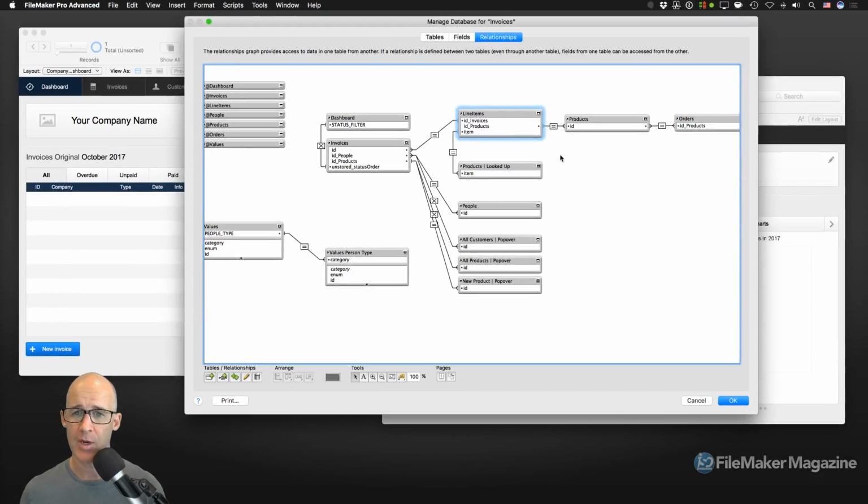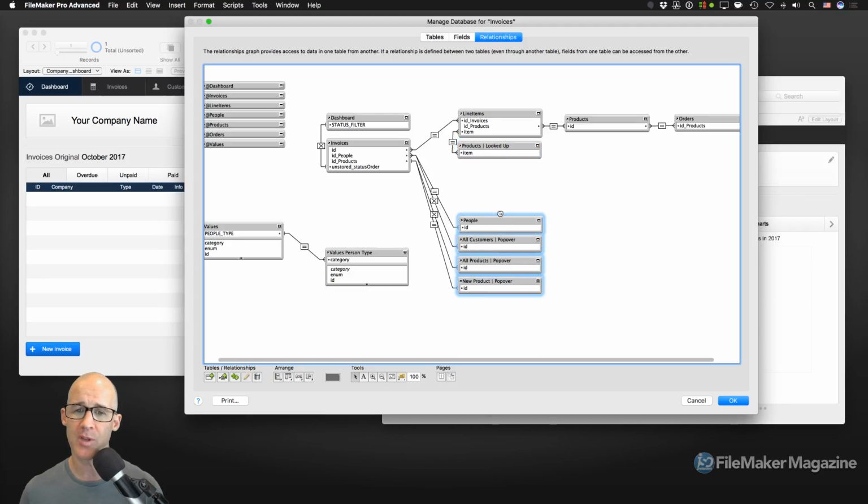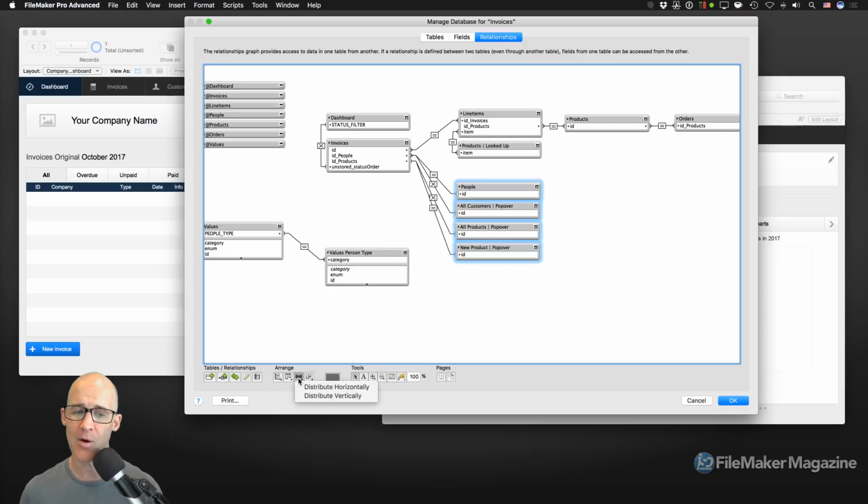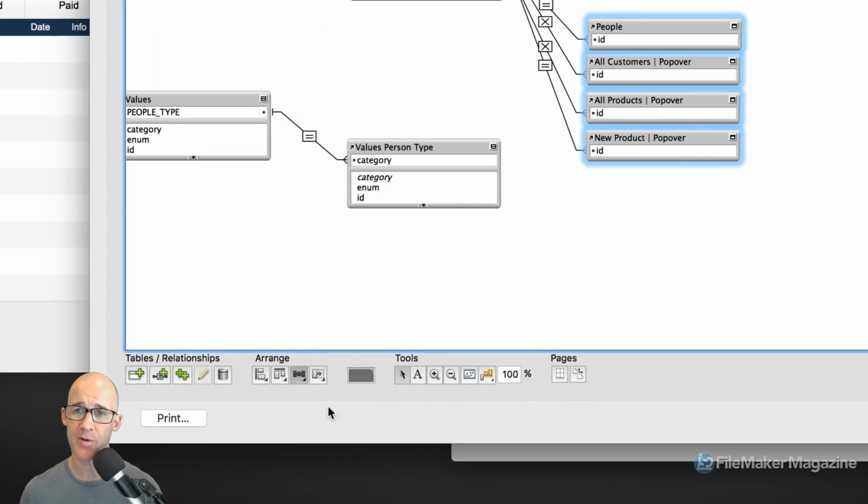All right. So we understand that about the graph, and now what we can do is we can put these relative to their use. So you notice that what I'm going to do is I'm going to put these pretty close to each other, and I'm now going to choose this option down here to distribute vertically.